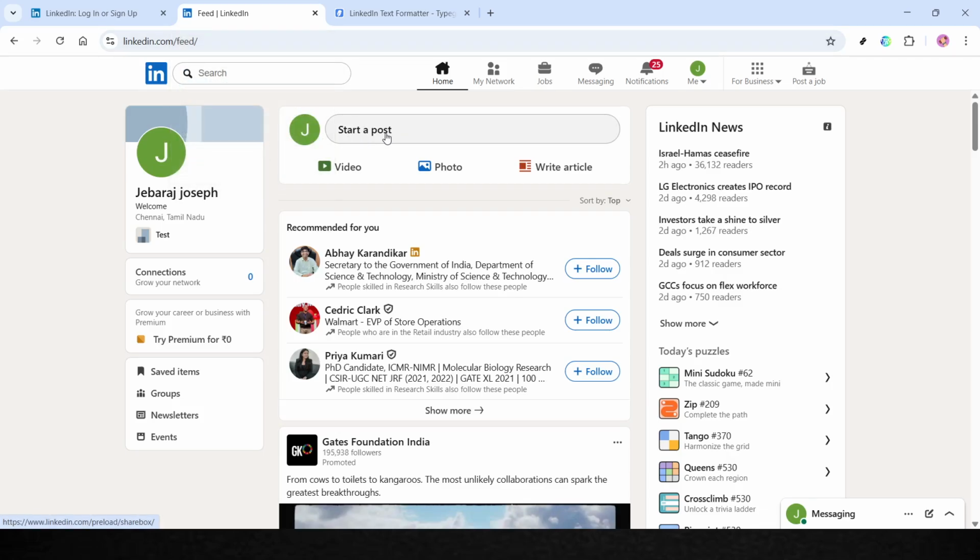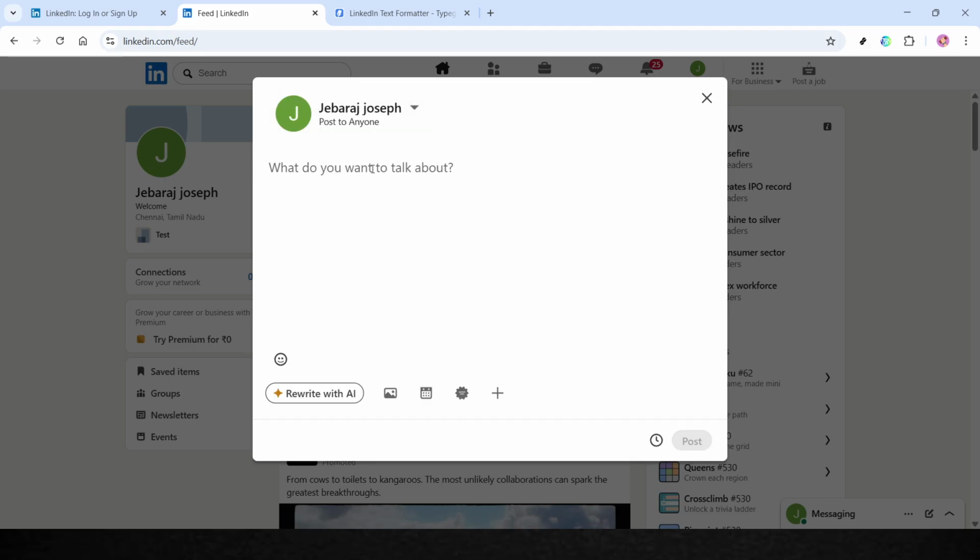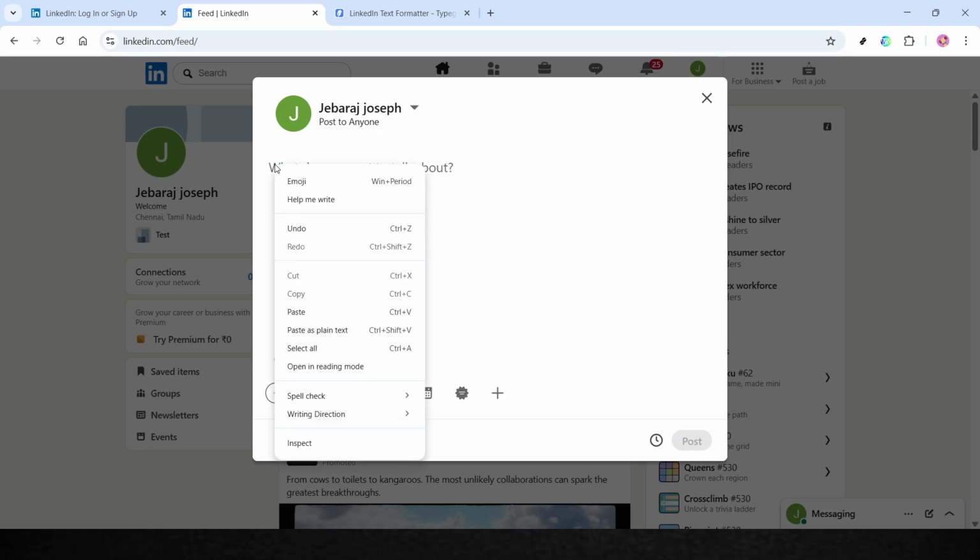Whether you're crafting a post, updating a headline, or sending a message, this enhanced text is ready to go. Simply click into the text field within LinkedIn's interface and use the paste function. You'll see your finely styled text appear just as you formatted it, ready to catch the eyes of your connections and network.